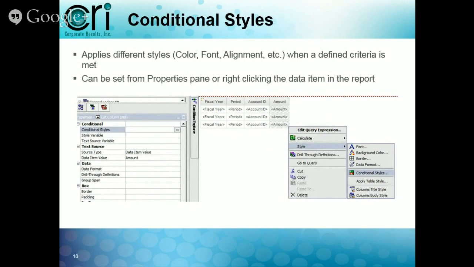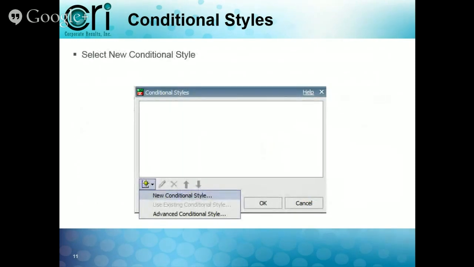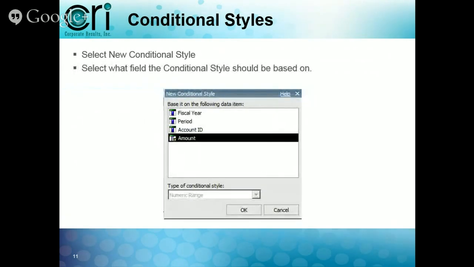So you can set this up by right-clicking on the field that you want to format, or again in the properties section on the bottom left side, you can just click on the ellipses there, and it'll take you into the same screen. So those are the two ways of doing it, and there are additional ones, I'm just showing you two. You could actually go into the toolbar and also do it that way. So once you click on that, you will be prompted with this screen here. And then all you want to really do is select new conditional style, and then select what field the style should be based on. So in this case, we're going to do it based on the amount field.